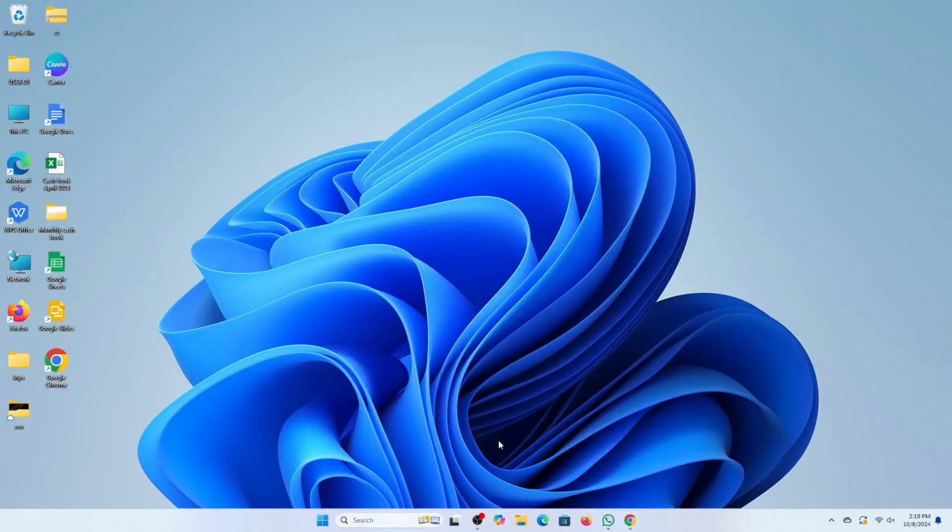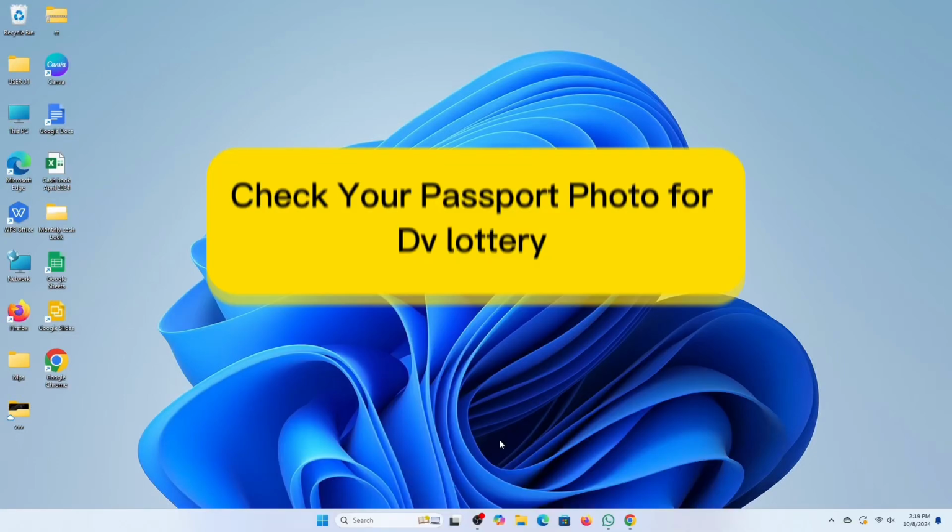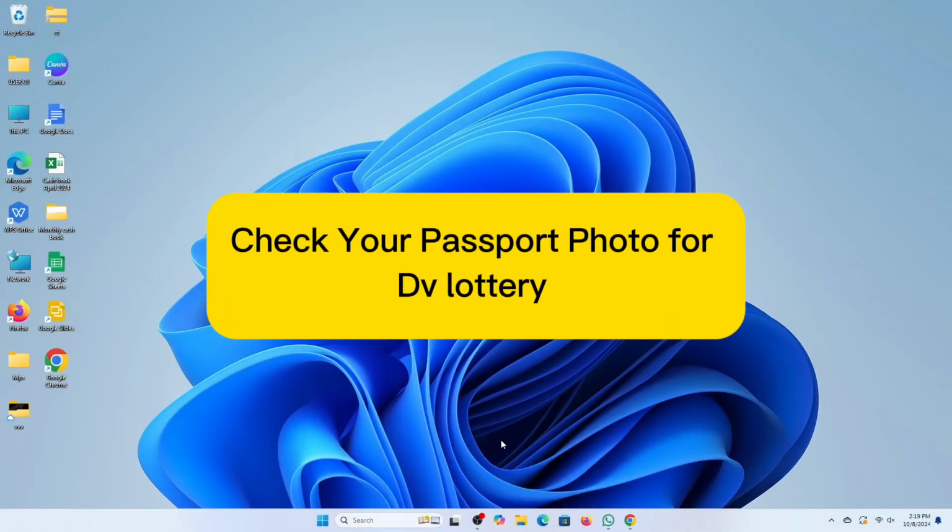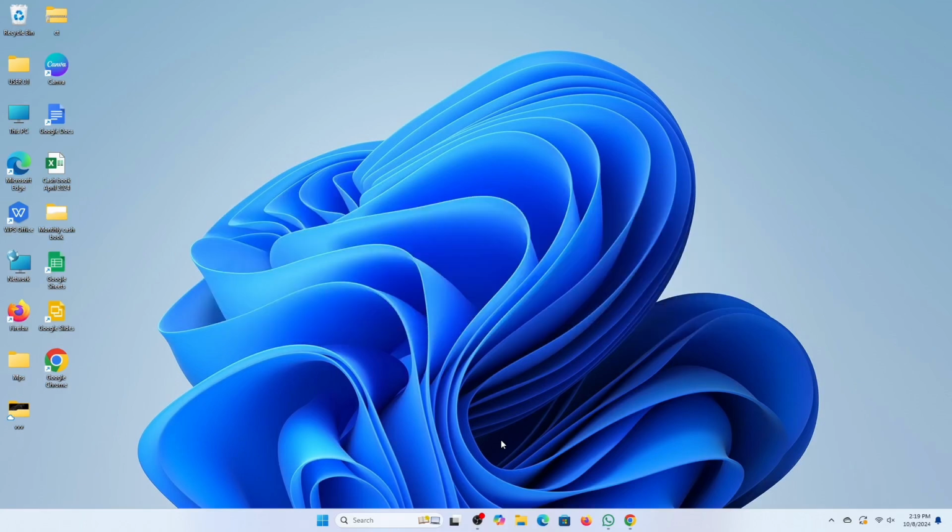In this simple video tutorial, I'm going to share with you how to check if your passport photo is fit for the DV lottery program. Ensuring your passport photo meets the DV lottery program requirements is vital, as an incorrect photo can result in immediate disqualification. The photo is used for identity verification and must adhere to specific guidelines, such as size, background, and file format.